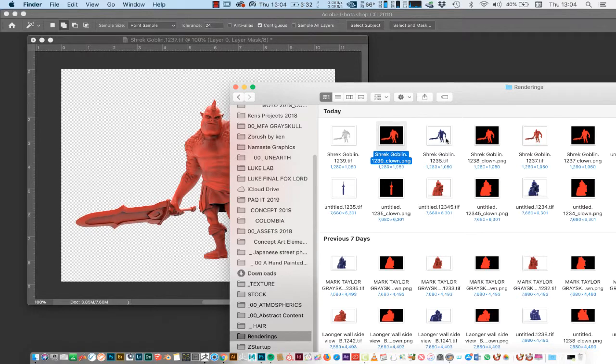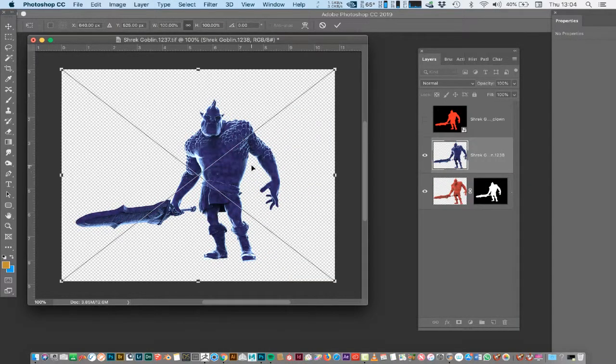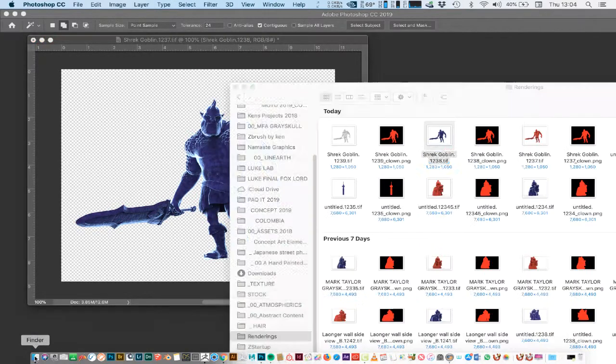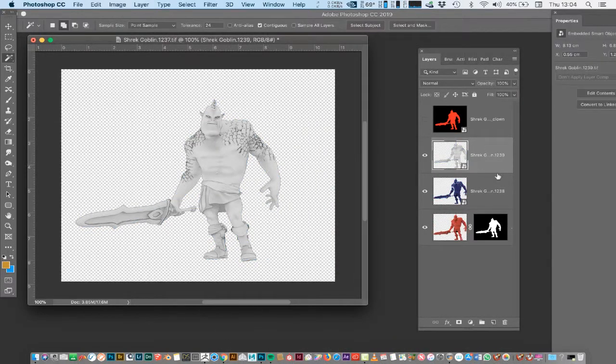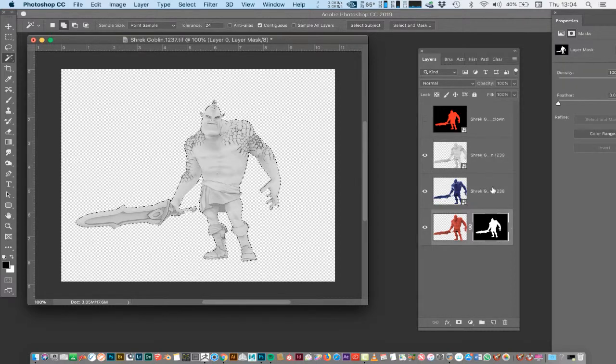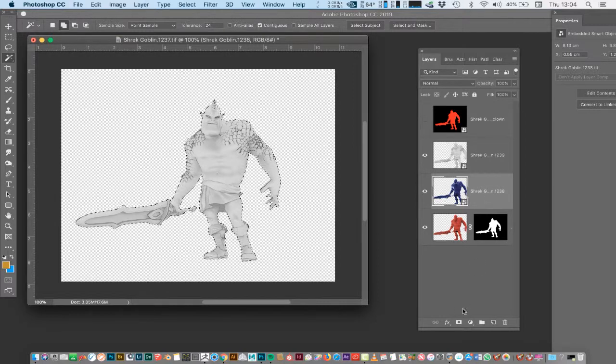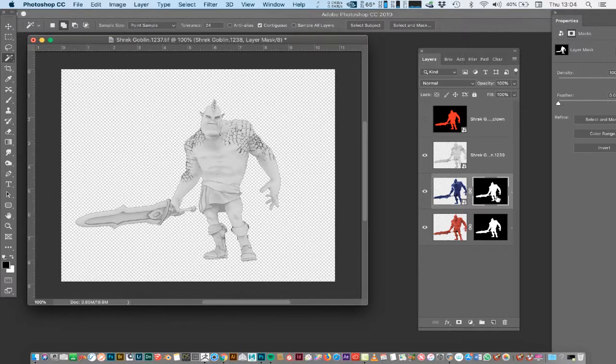And now I'll drag in my blue. Here's my blue version of the guy, which is my light effect, and I bring in my line draw. Okay, now they're all on top of each other. I'm going to press Command or Control on the Mac, select that mask, click on my layer and recreate the mask and do it again.